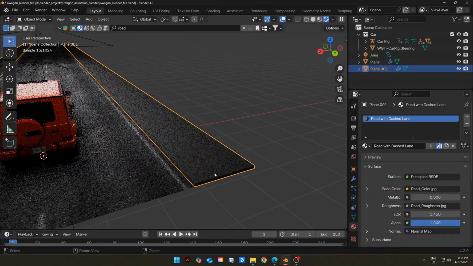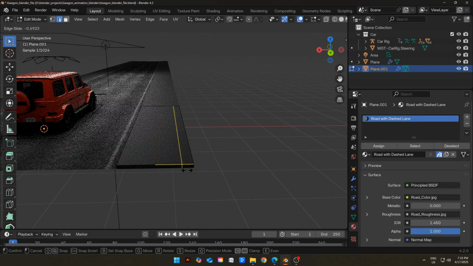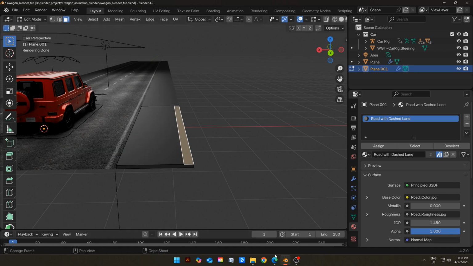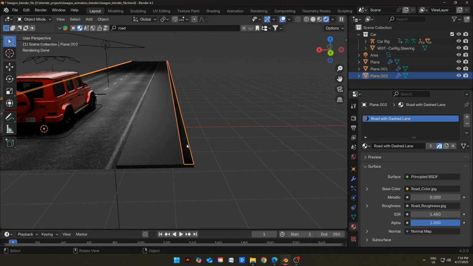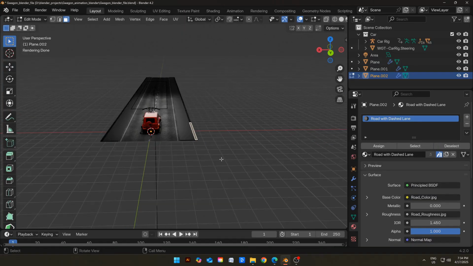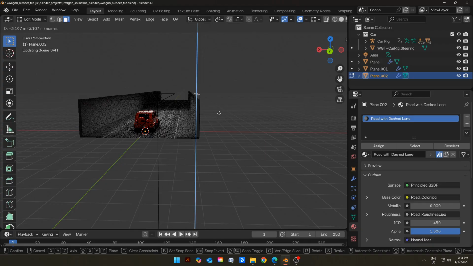Select the footpath, tab into Edit Mode, add a loop cut in the middle and slide it to here. Press Shift+D to duplicate, then press P and choose Selection to make it a separate object. Select it, go to Edit Mode and extrude it upwards.